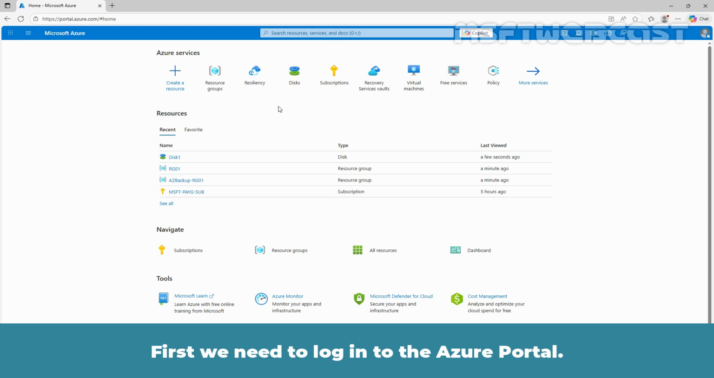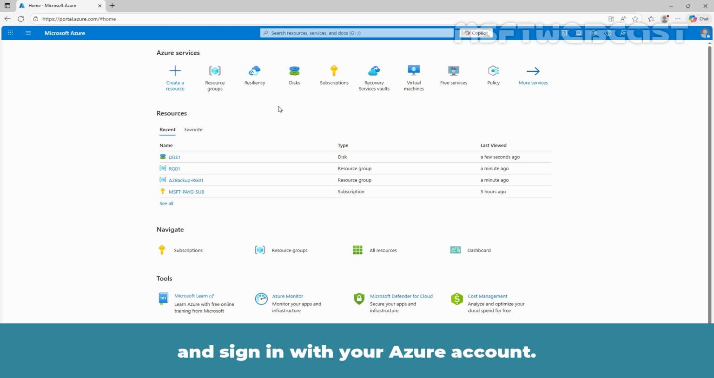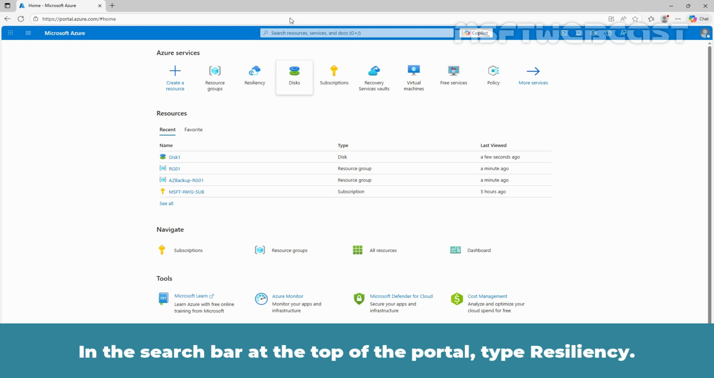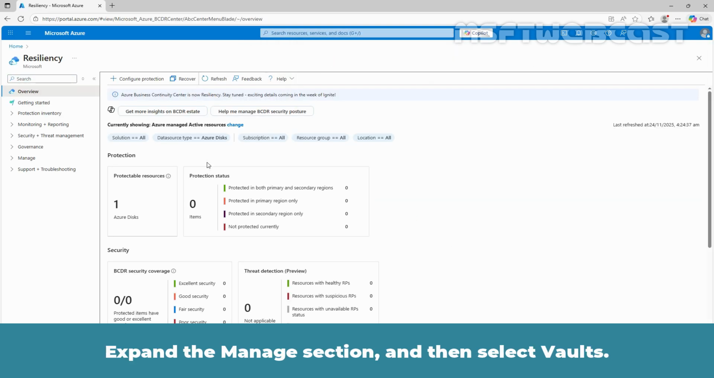First, we need to log into the Azure portal. Open your preferred web browser. Navigate to portal.azure.com and sign in with your Azure account. In the search bar at the top of the portal, type Resiliency. Under Services, select Resiliency. Expand the Manage section and then select Vaults.